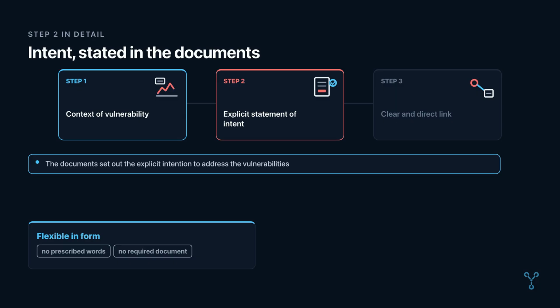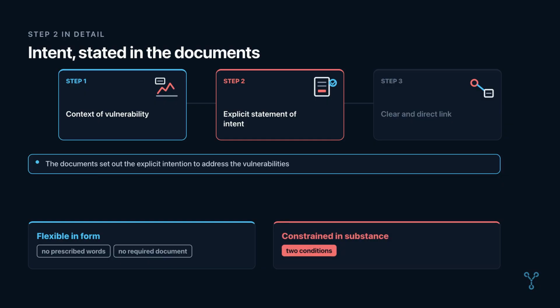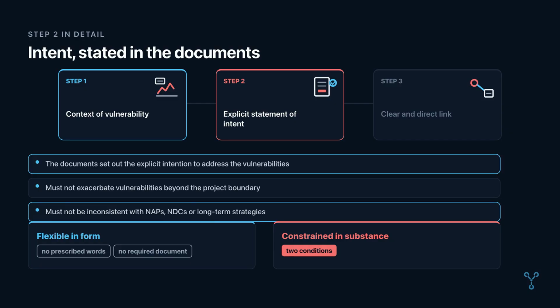There is no required document, but it attaches 2 conditions. The project must not exacerbate vulnerabilities beyond the project boundary. The project must not be inconsistent with relevant adaptation strategies and plans. The methodology names national adaptation plans, nationally determined contributions, and long-term strategies or other relevant policy documents. Intent is flexible in form and constrained in substance. A statement of intent that conflicts with the country's national adaptation plan is a problem. It is not a formality.